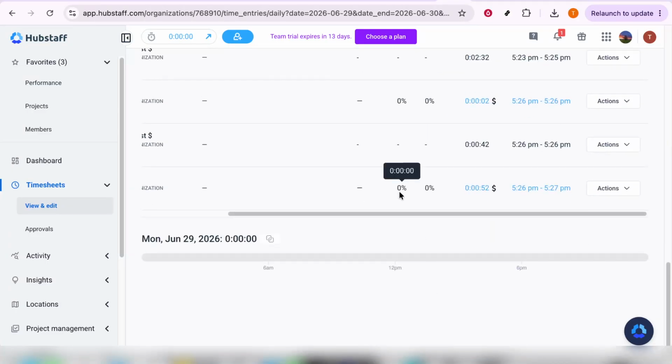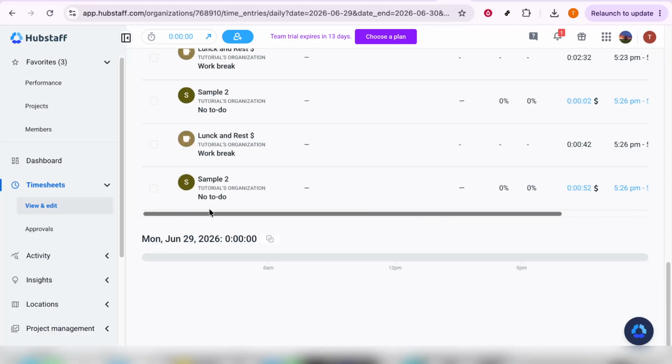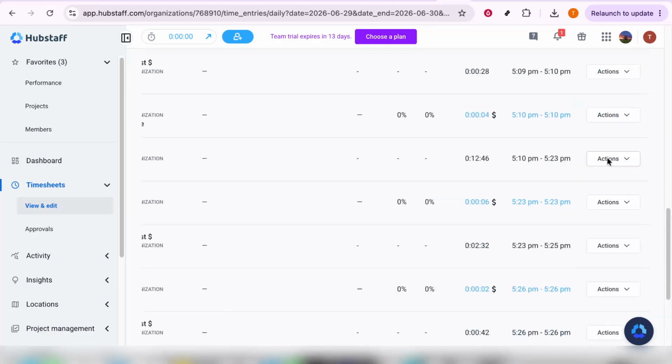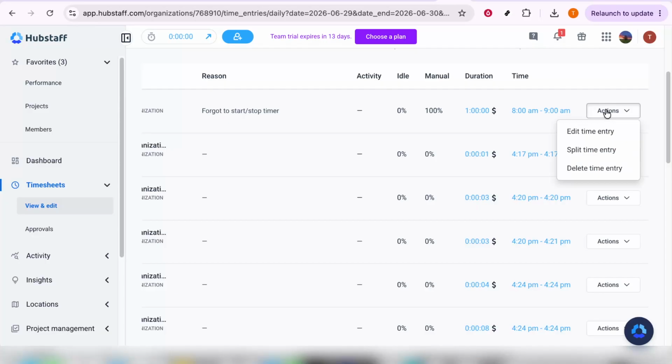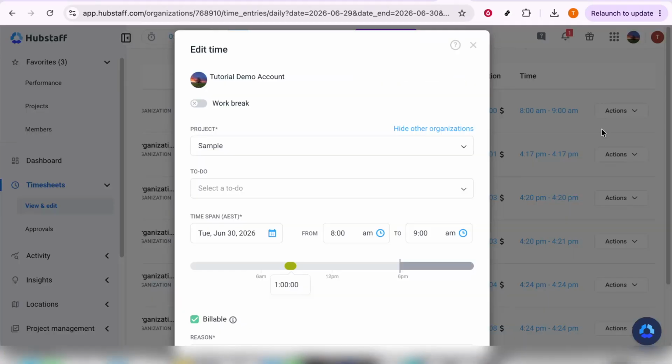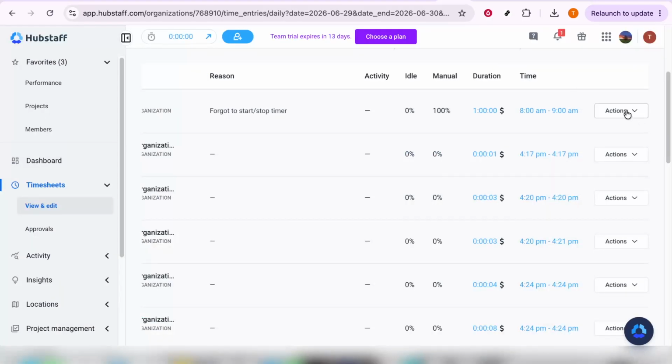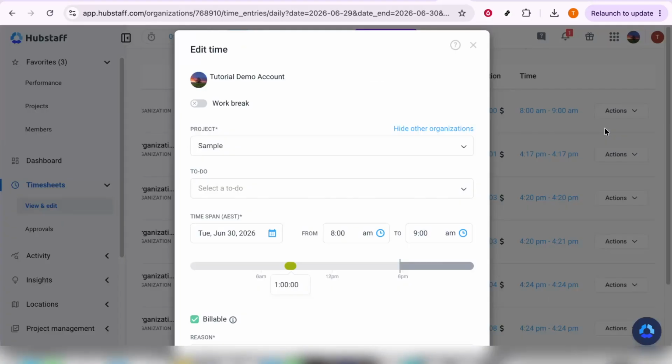Hubstaff will guide you through the options available for that entry, and the exact fields you can update may vary depending on your account settings or the type of time entry you're working with. As a helpful tip, once you've made your changes, it's always a good idea to quickly review the updated information before moving on. That extra check can help ensure your timesheet stays accurate and complete.